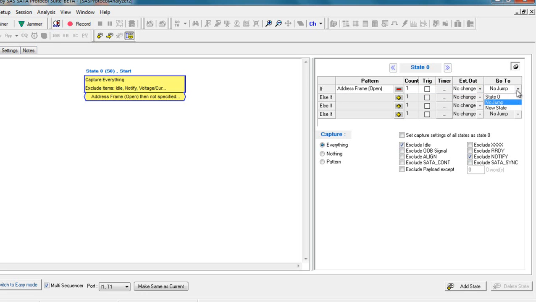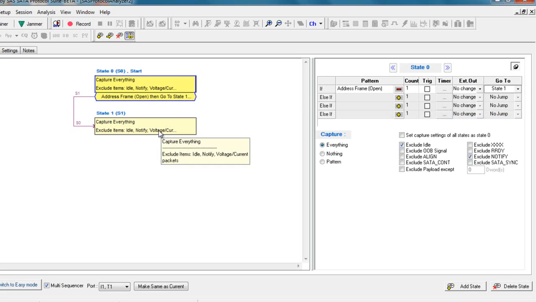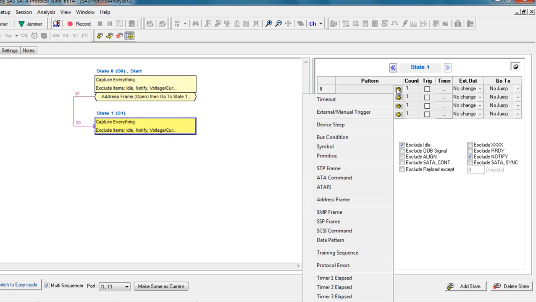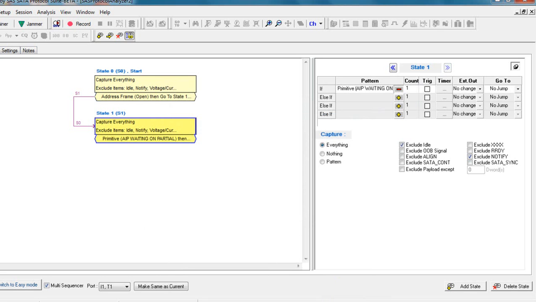We'll go to the pop-up and select new state. So after our open, what do we want to wait for in this new state? Well, first you need to select it so that you can set the parameters for that new state. You can also use these nav buttons to jump back and forth between various states. In this next state, we'll click on the plus sign, choose primitive, and select waiting on partial. Click OK. This will only occur if the expander is trying to establish a connection with the target PHY, but it's busy serving another request.